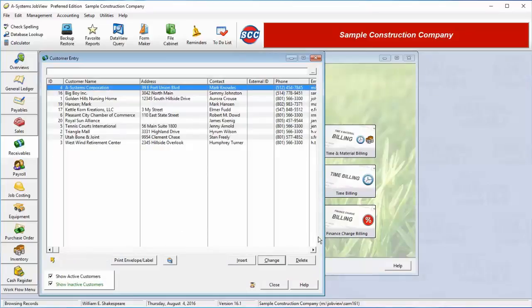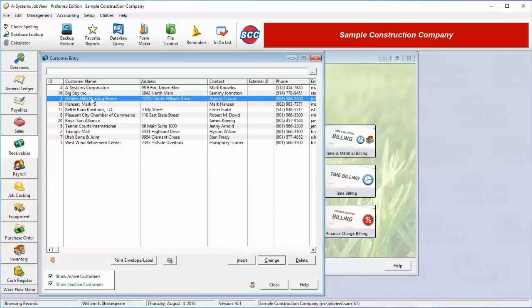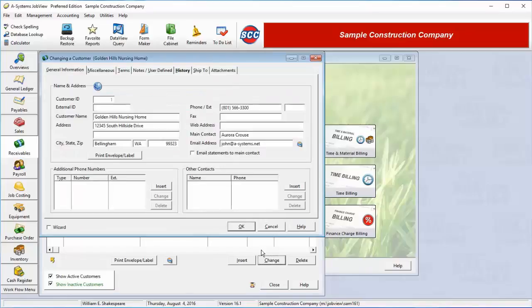We can edit one of these customers by clicking on the Change button, or we can add a customer by clicking on the Insert button. In this case, we are going to edit one of our existing customers. The system now displays an entry screen for changing our customer information.